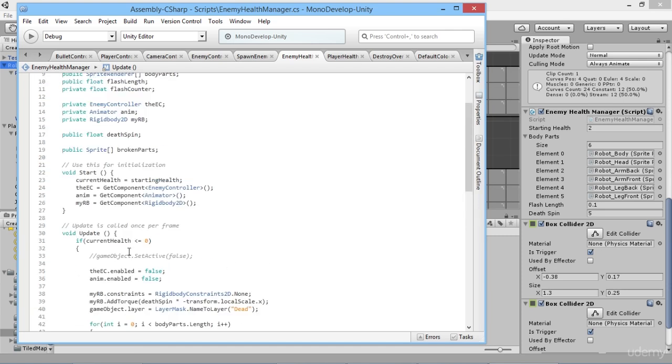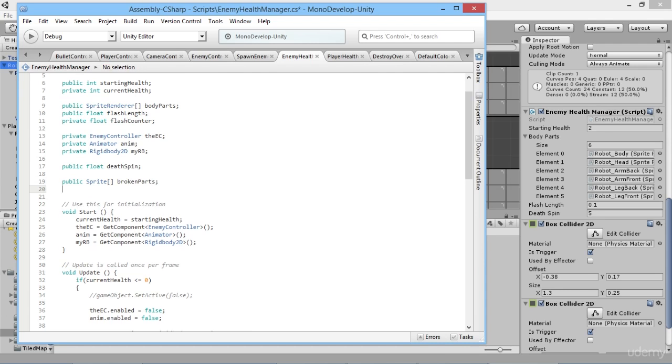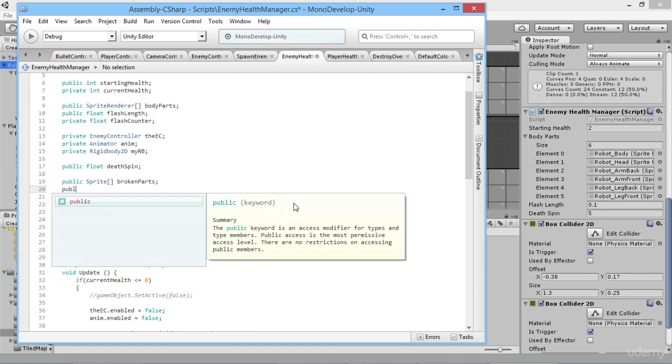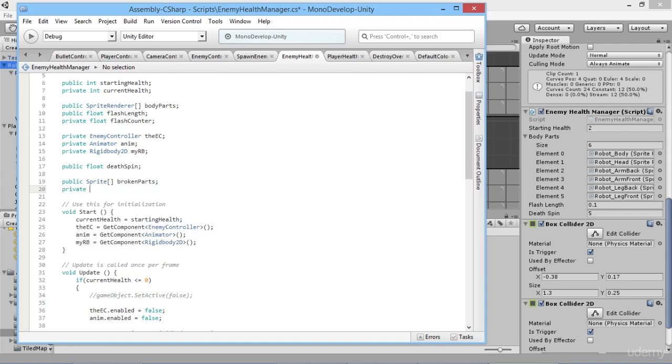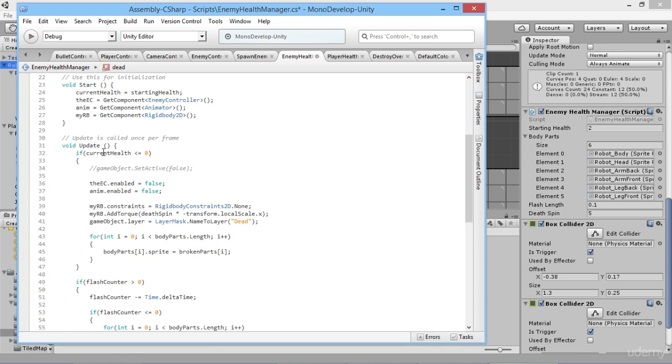So what we can do is just add a simple little bool into the script. We'll make it a private bool that we'll just call dead, just for simple sake. And all we'll do is add a check in here: if our current health is less than or equal to 0 and we are not dead, then we'll go through all this stuff, and at the end of it say, okay, now we are dead, so we don't want to do anything else.